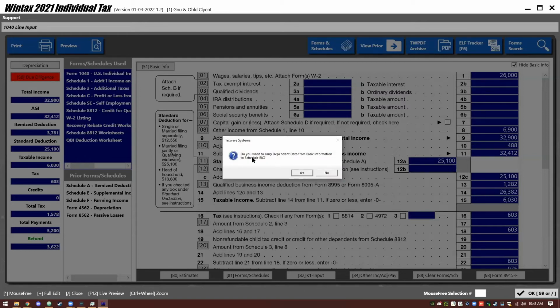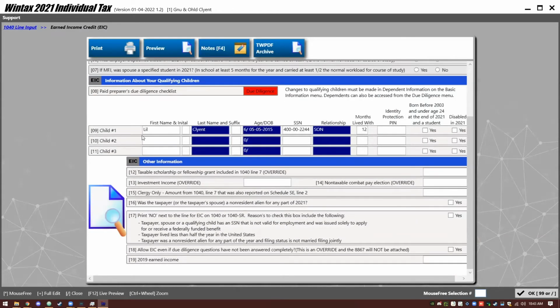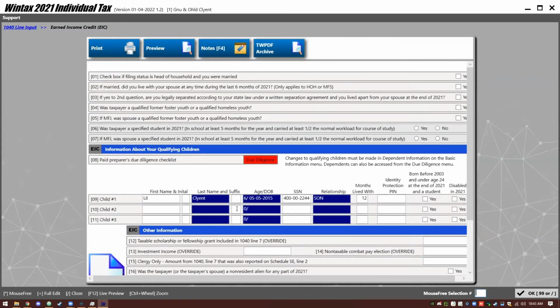So we'll go ahead and say yes. Do I want to carry the basic information? I want to say yes to that. So it's carried the information in here. Now, little client here is part of the EIC.